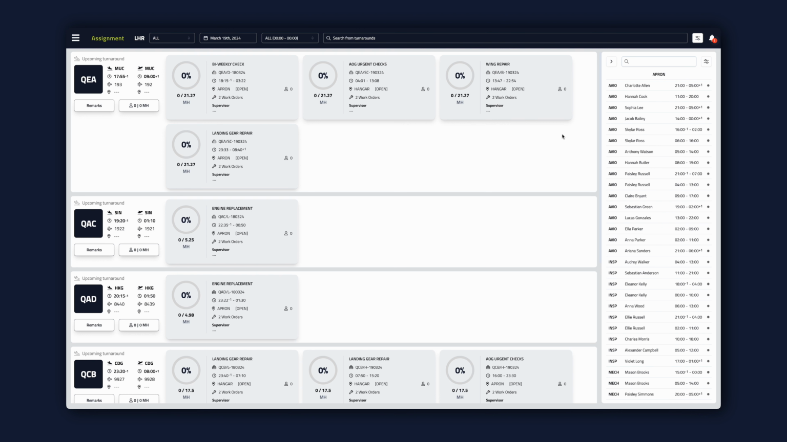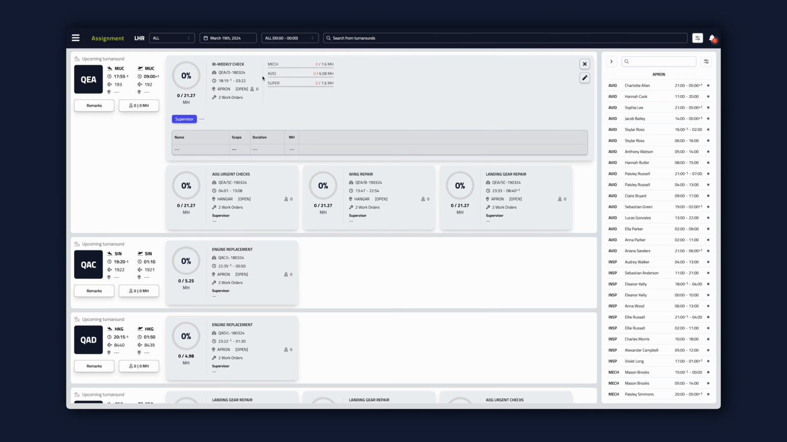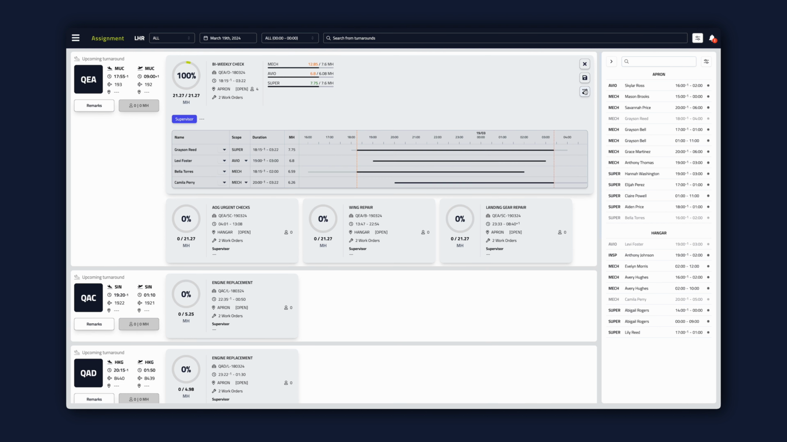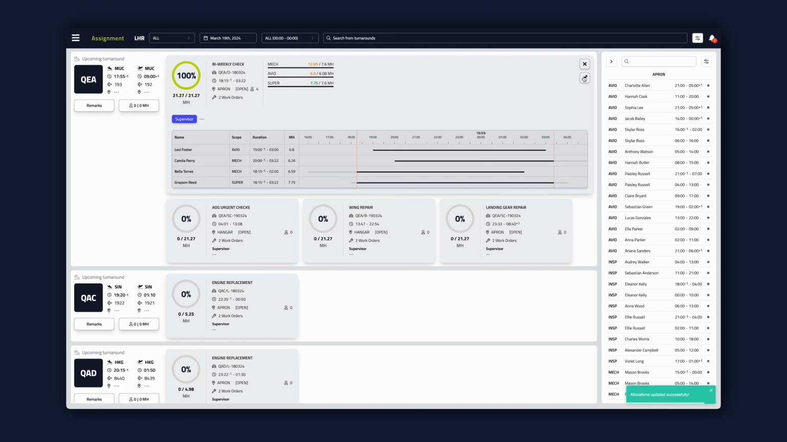Our intelligent planning wizard allows you to automatically allocate shifts to each work package with one simple tap. Assignment moves you from planning to reviewing so that you can save many hours every week.